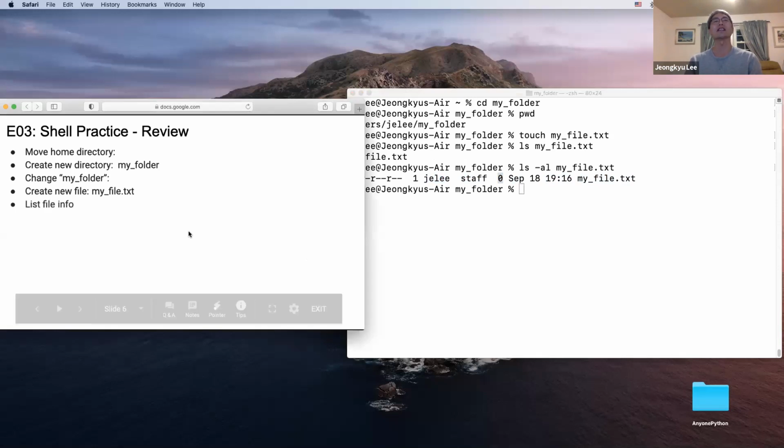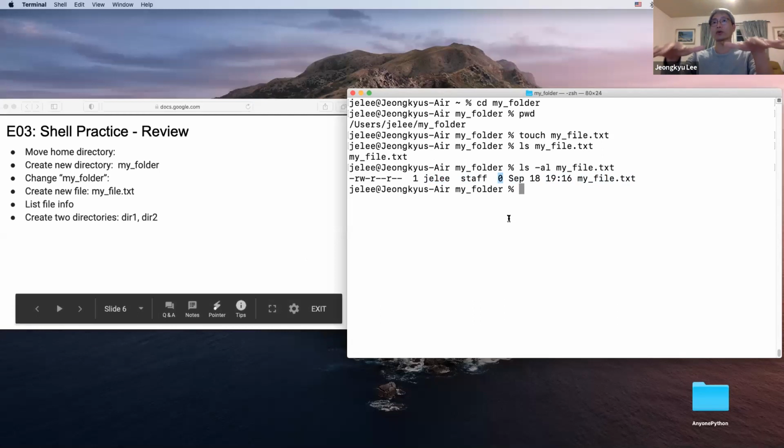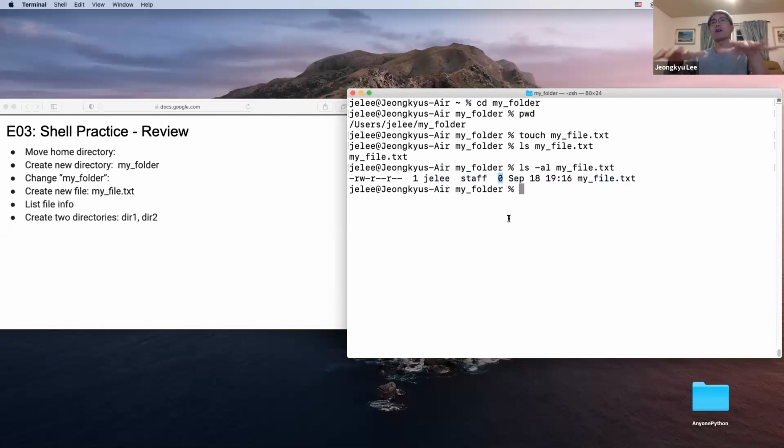The next, list the file info. We already did. Okay, create 2 directories, dir1 and dir2, in the current directory, which means my_folder. So why don't you create them? What will be the command? Yes, it's make directory, mkdir. So create the 2 directories.